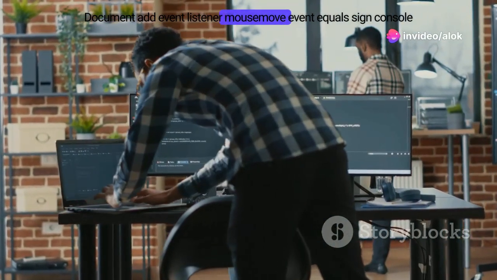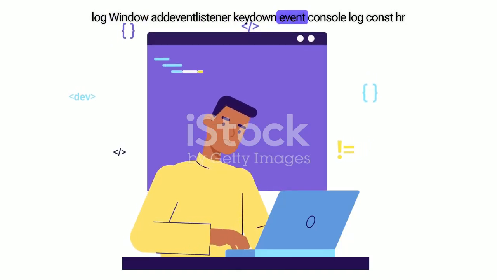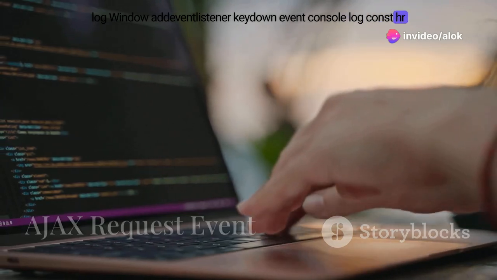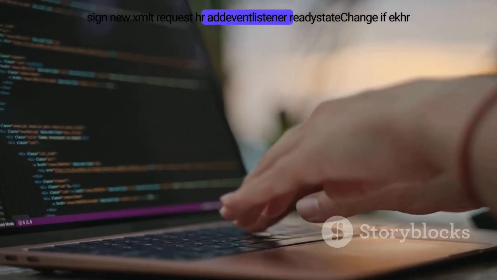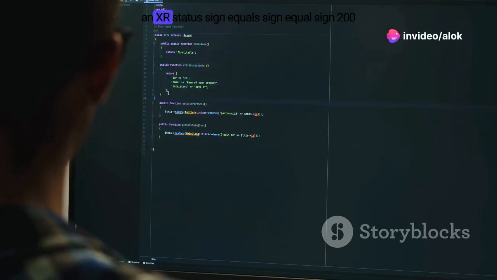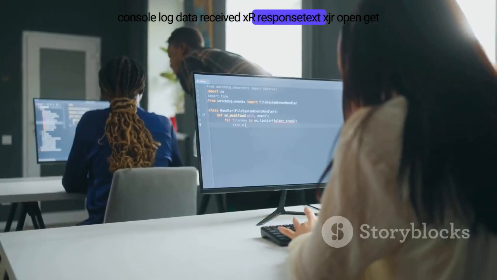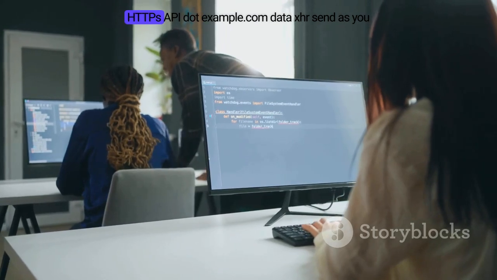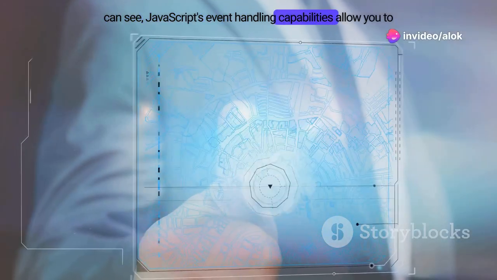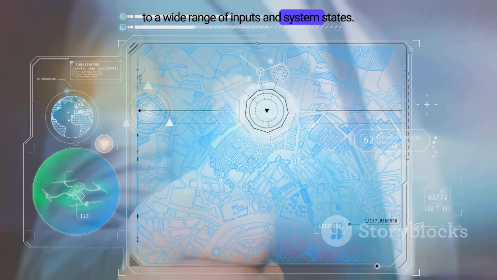document.addEventListener('mousemove', event => console.log(event)); window.addEventListener('keydown', event => console.log(event)); const xhr = new XMLHttpRequest(); xhr.addEventListener('readystatechange', () => { if (xhr.readyState === 4 && xhr.status === 200) { console.log('Data received:', xhr.responseText); } }); xhr.open('GET', 'https://api.example.com/data'); xhr.send(); As you can see, JavaScript's event handling capabilities allow you to create highly interactive and dynamic user experiences by responding to a wide range of inputs and system states.